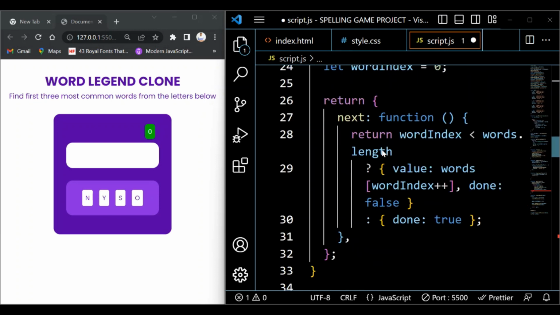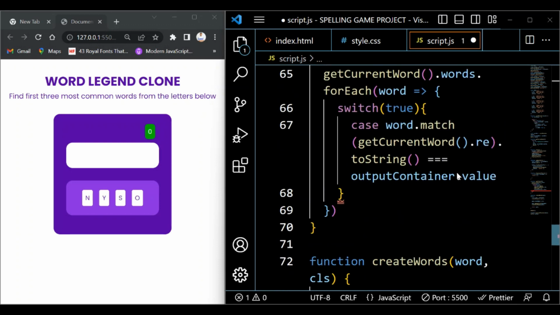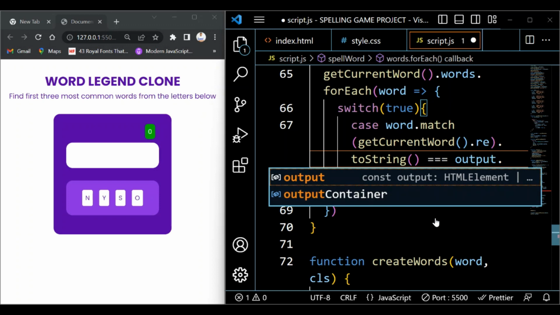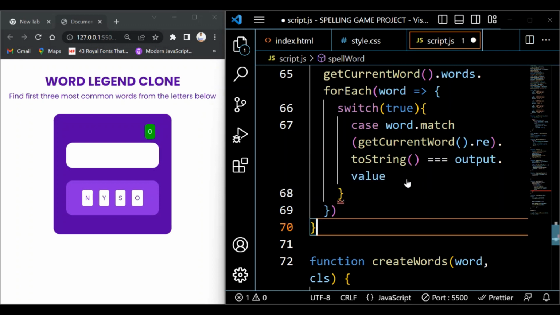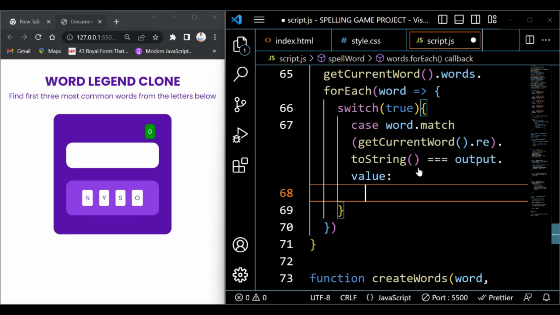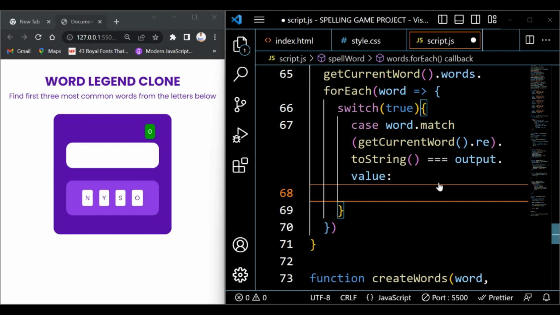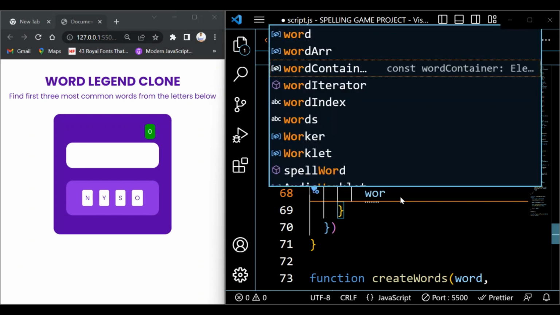Yeah, so we want the output.value is equal to output.value. Then what do we want to do? Equal to output.value. Remember for switch, then all what we are going to do is going to go into here. So first, we want to create the word container. So I'm going to say we want to create the words that will be spelling out. So I'm going to say wordContainer.